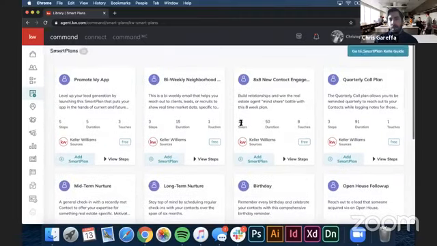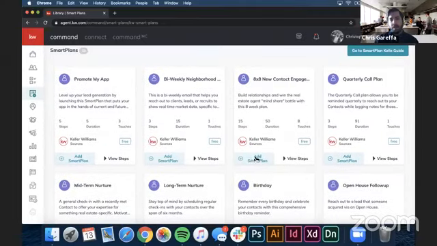Any smart plans that we want to add, we can use that add smart plan button, and those will be sent over to my personal smart plan library, where I can then reuse that as much as I want or put however many people I want on that.